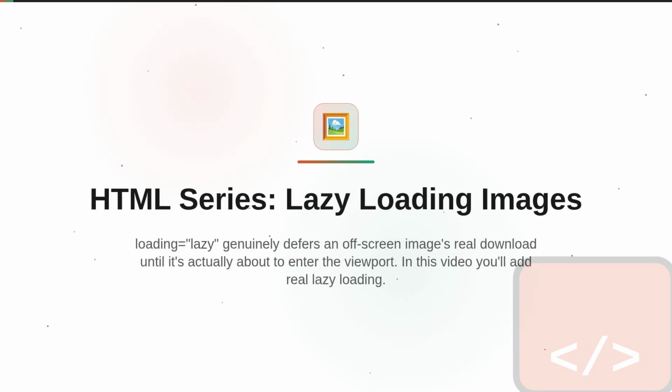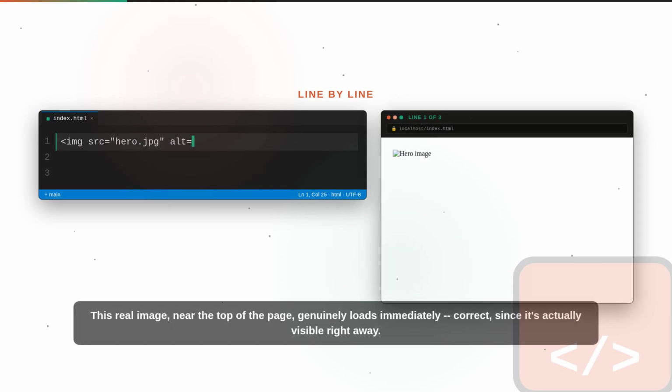Loading equals lazy genuinely defers off-screen images' real download until it's actually about to enter the viewport. In this video you'll add real lazy loading. This real image, near the top of the page, genuinely loads immediately, correct, since it's actually visible right away.